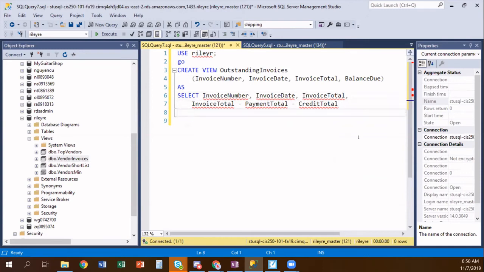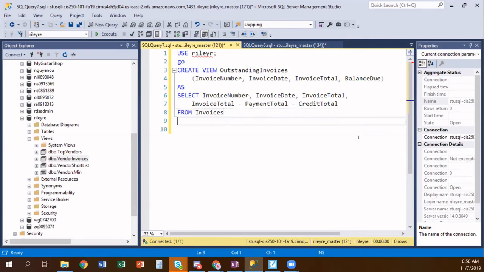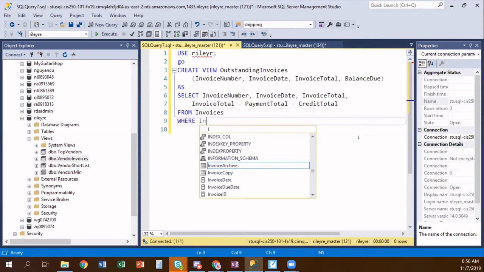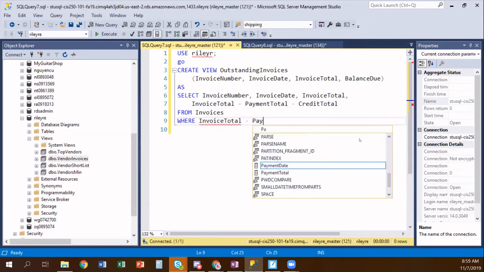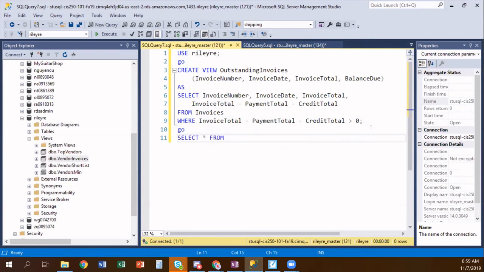So now that I've got everything specified in the select statement, I can put in my from clause that I want this from invoices, where invoice total minus payment total minus credit total is greater than 0. Finally, let's run this and save this view. I'll go ahead and put a go statement and my select statement. Try to run it all.